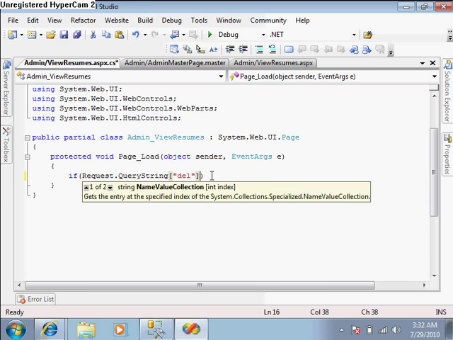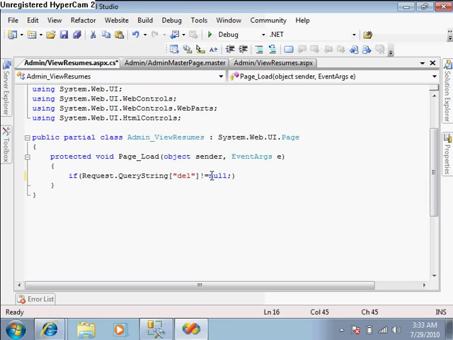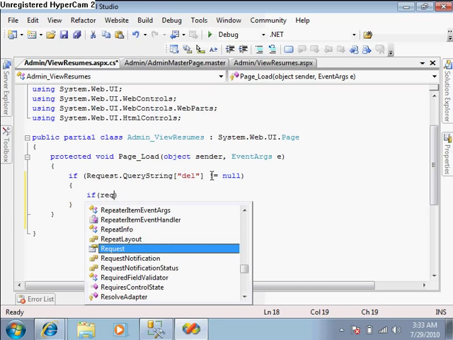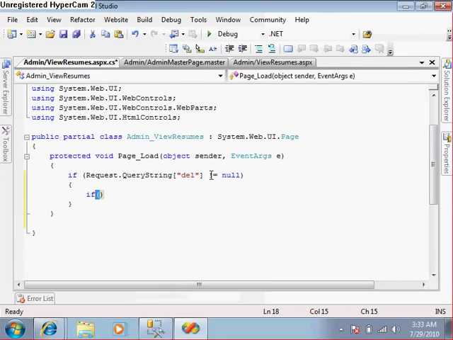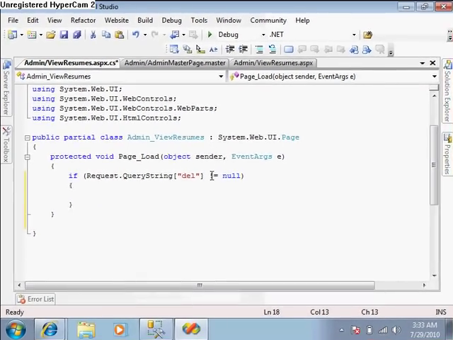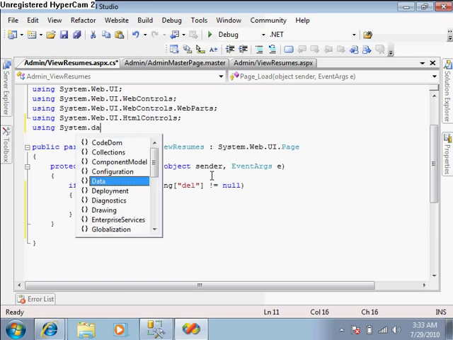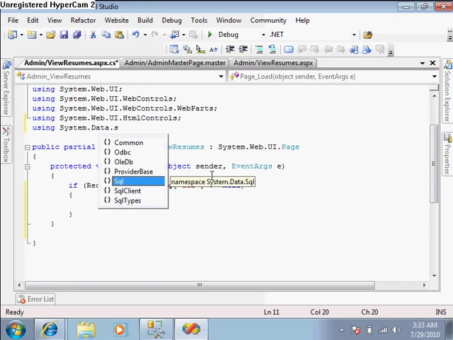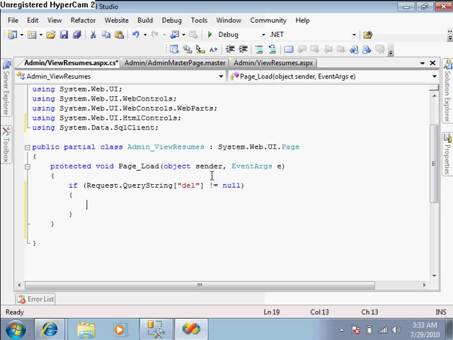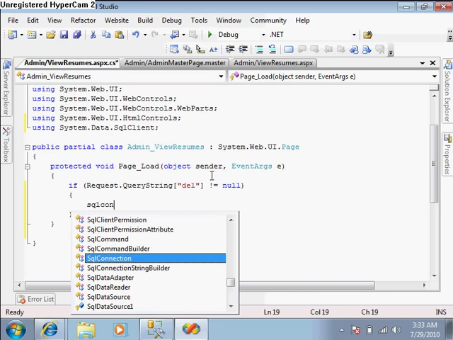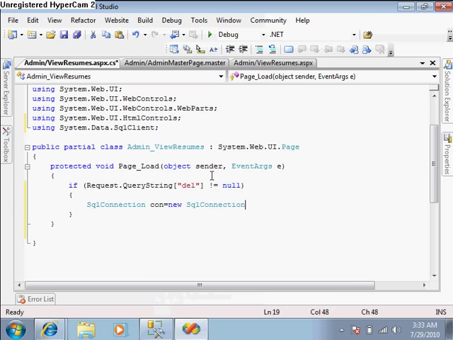We have to execute a delete from tbl resumes. Resumes is a table where IRID is equal to request dot query string, and in the query string give del, and if there is no text then we need not write this, and let's take .toString. Now the command is ready.